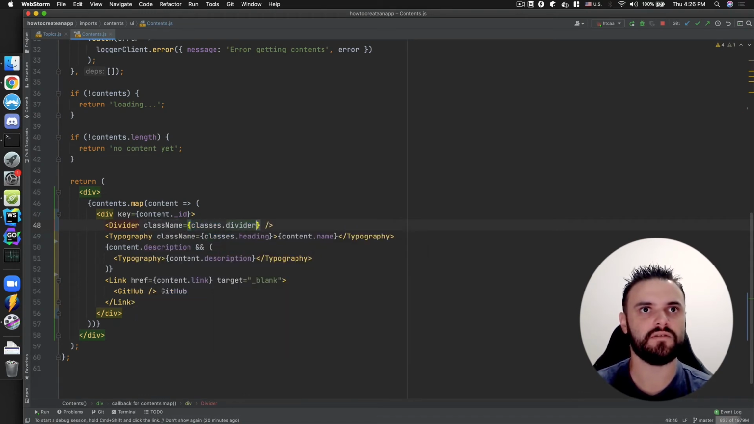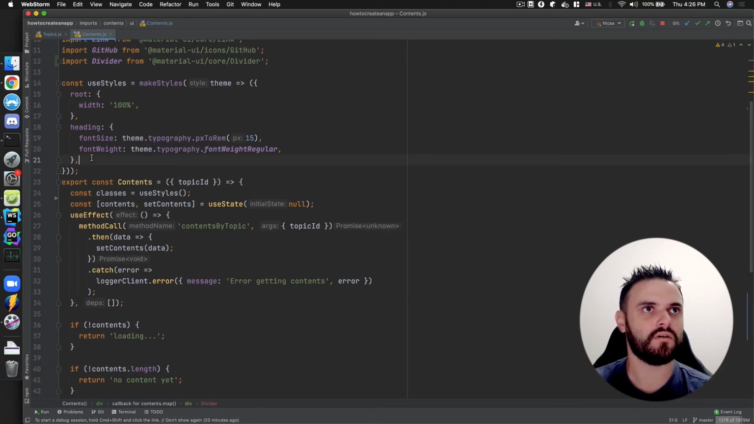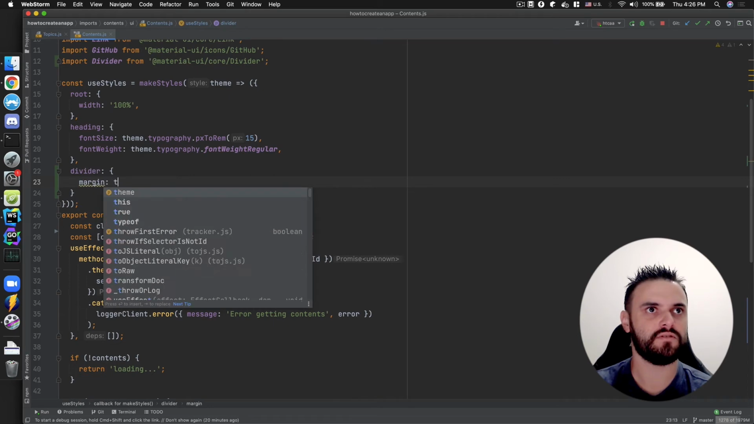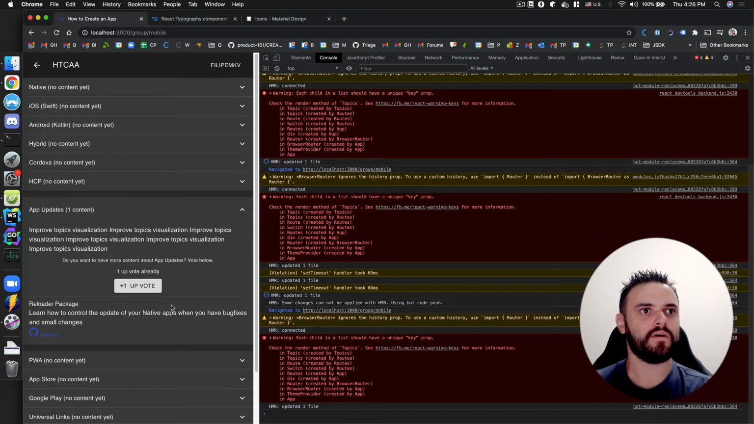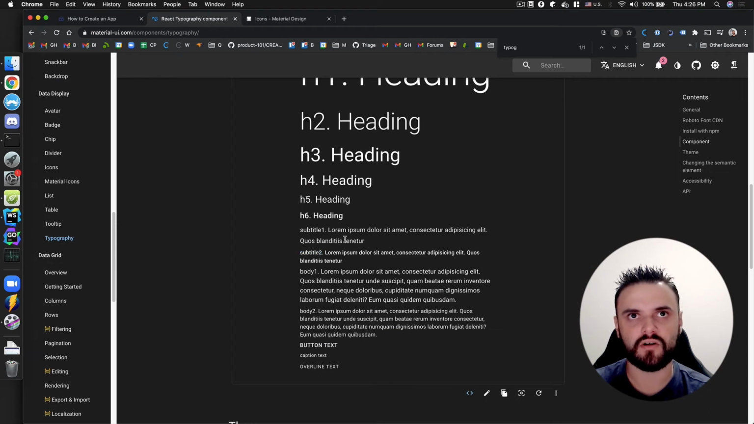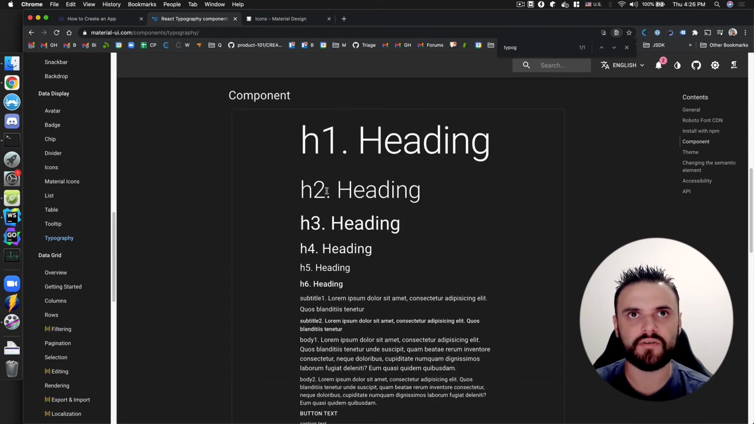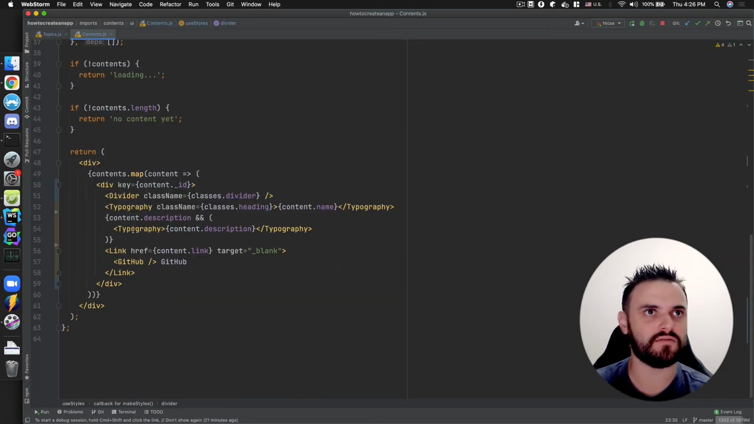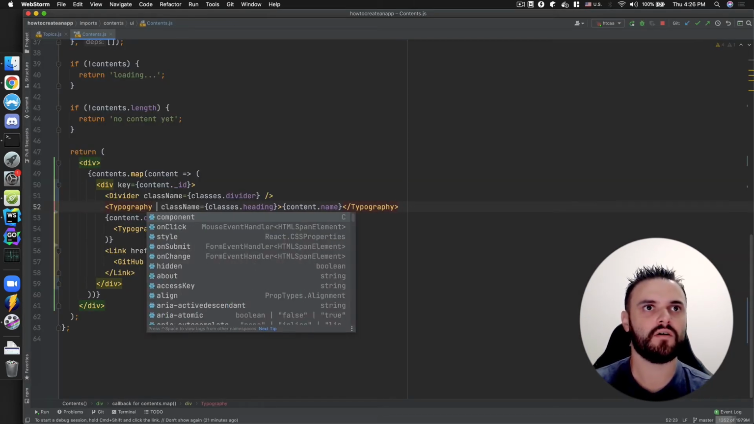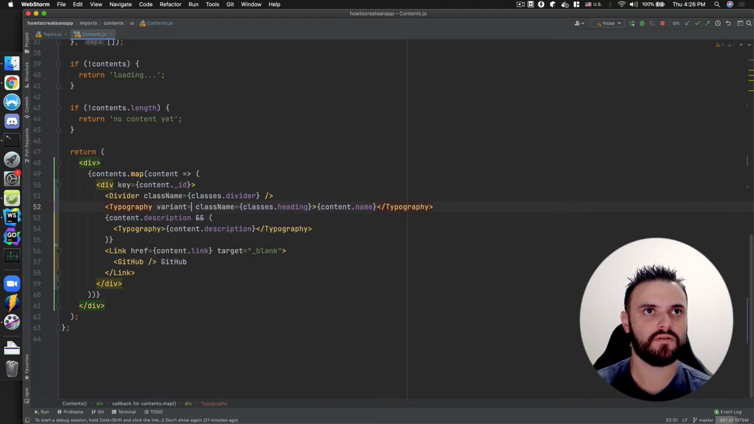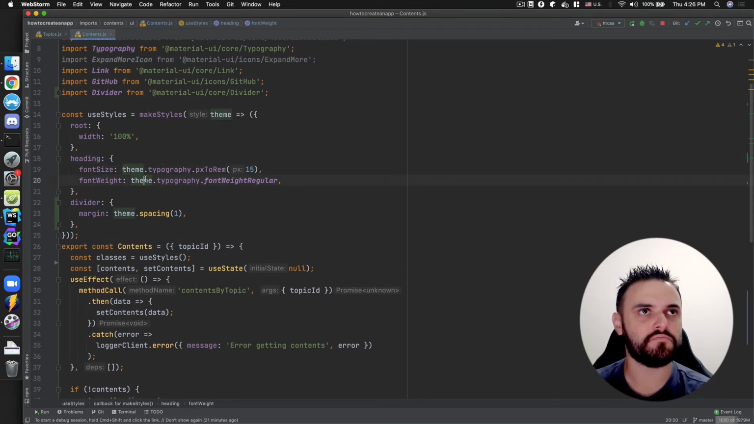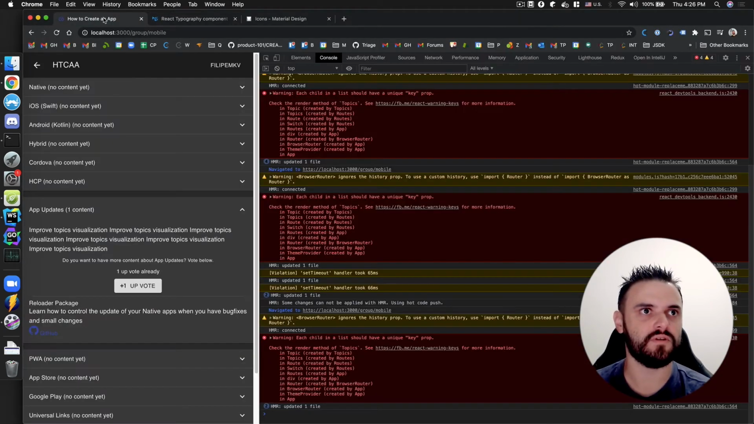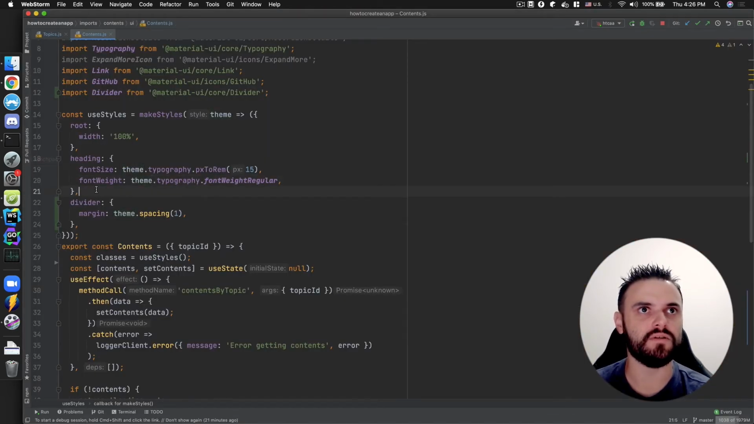Classes, divider, margin, theme spacing 1. Yep. Then this, I would like to have a strong color there. Not color, but like a heading. I think heading will be too much, but let's try H4. Variant H4. I don't know what this heading class is. I think I just copied from an example, right? Because I don't remember about this.